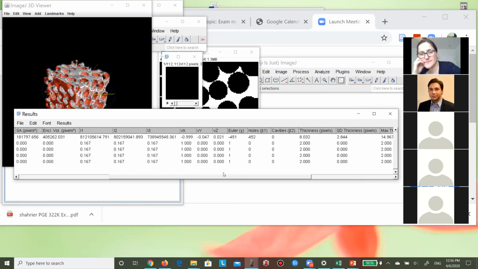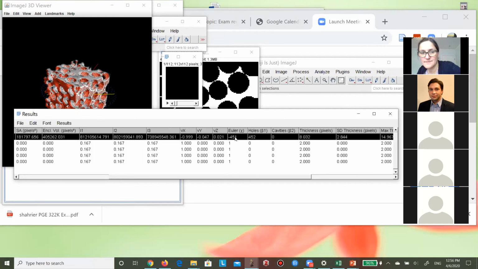What is my number of connected components for the largest? Beta 0. 451 minus 450. So I have number of holes is 452. Euler characteristic is the number beta 0 minus beta 1 plus beta 2. This is 0. So it's 1. 1 minus 452 is minus 451. What are these holes about? Where are the holes? What is a hole?